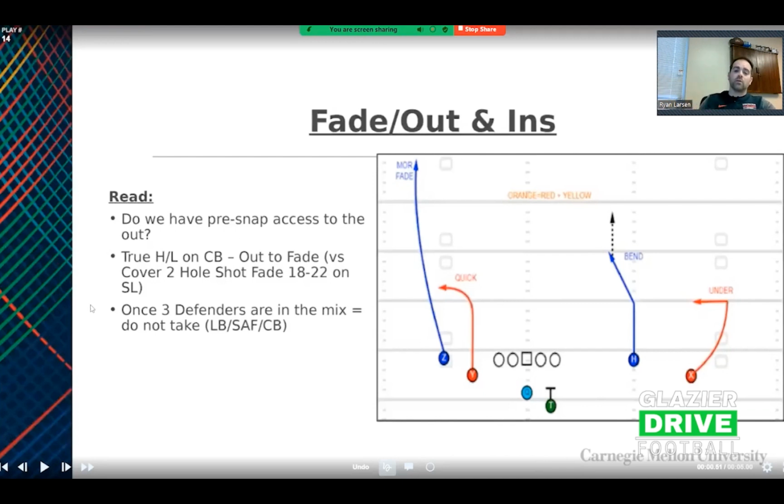And so what we start with is our fade outs and our ins, and this is one of our favorites: do we have access to the out to the boundary? So really talking about the fade out to the boundary. I think for a lot of us, it's a boundary throw, depending on your quarterback's arm level. You want to take the easy throw. You want to find the easy completion. Do we have access to it?